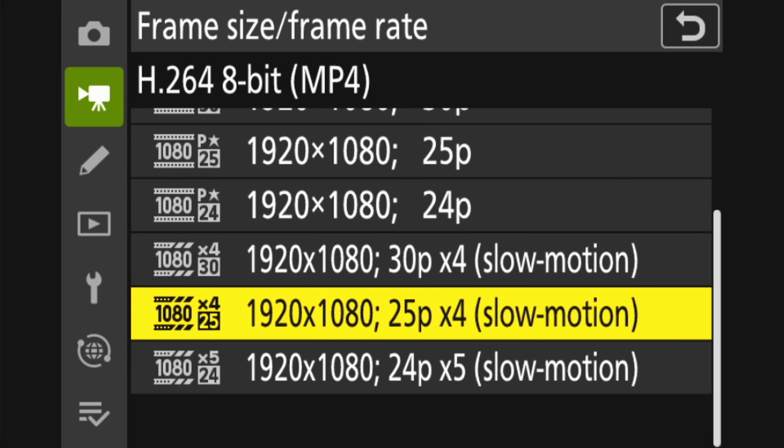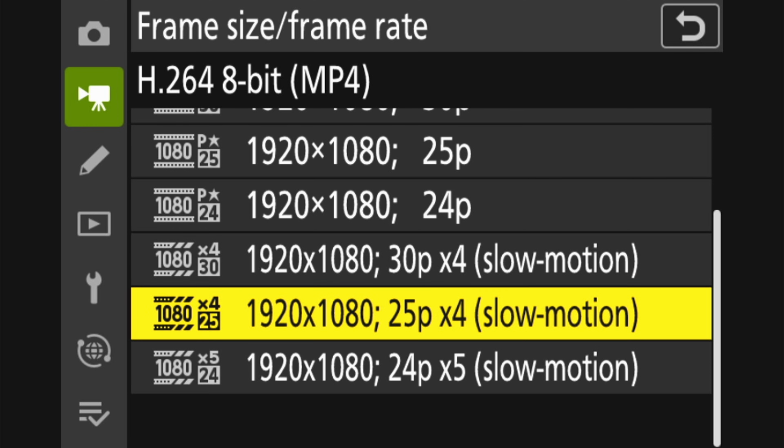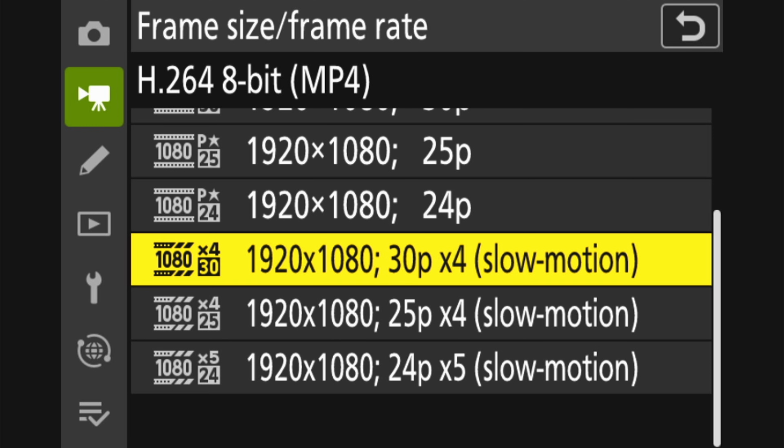The point is, if you shoot at, let's say, 30 frames per second times 4 slow motion, you don't need to slow this down, the footage, in the post-production. It's already in slow motion.